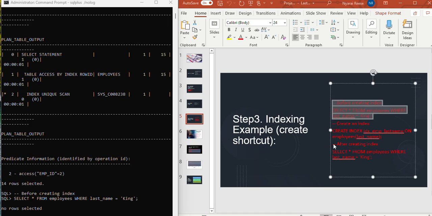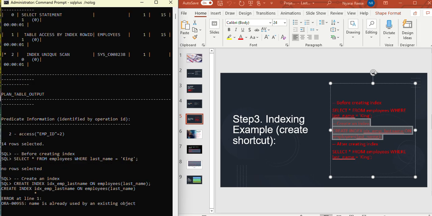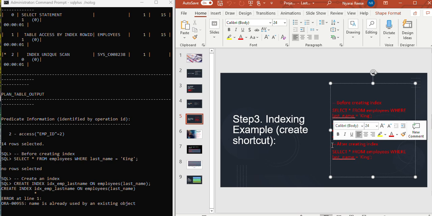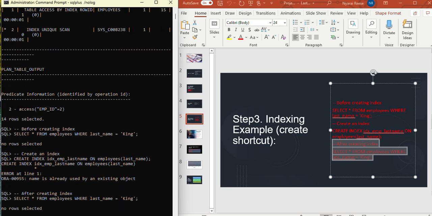Okay, no rows have been selected for this one because in my table, I do not have anybody with the last name King. Okay, well, so apparently the name is already used in an existing object, which was from our last video. So now I am going to run this query. Okay, no rows still returned because I don't have a King.